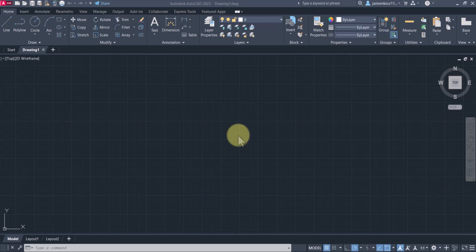Hello, now we are going to see some basic commands in AutoCAD. The first command we are going to see is units. We can type that in the command box or we can type directly here. So type units.